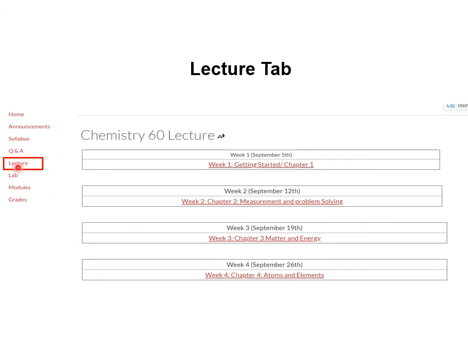And then you will have a lecture tab. It'll either say lecture or lecture assignments. And here you will have weekly assignments. So if you click on them, you can keep navigating through all the different assignments that are due each week for lecture.